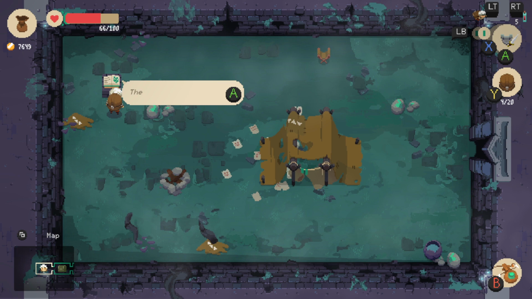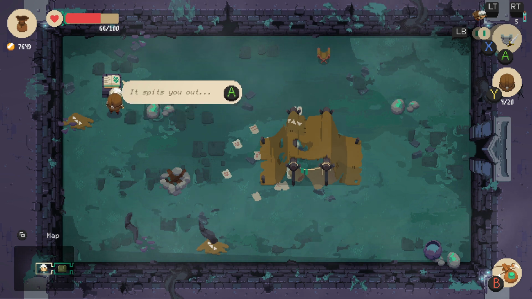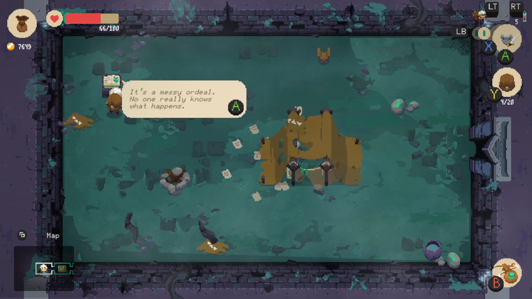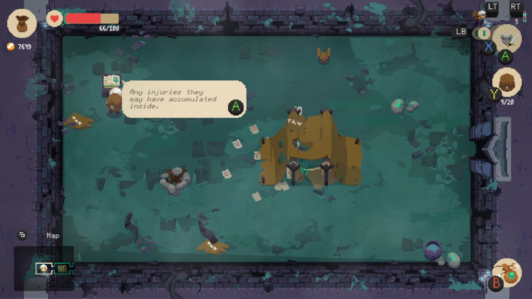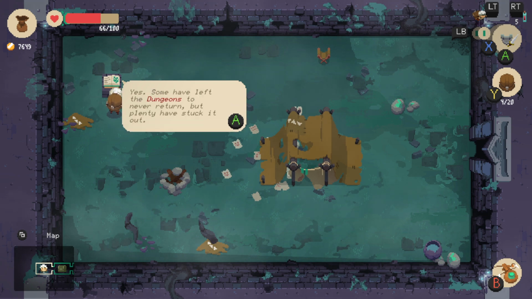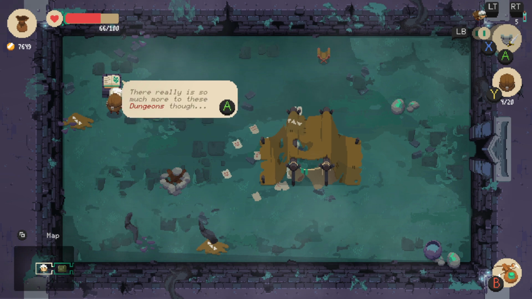They are like moths. Moths to the flame, I tell you. These adventurers, so many attracted to the dungeons, so many to only feel the burn. Luckily, if you pass out in the dungeon from exhaustion or pain, it spits you out, eventually. It's a messy ordeal. Nobody really knows what happens. But one eventually wakes up outside the dungeons with only a small traces of slime nearby and, well, any injuries they may have accumulated inside. Yes, some have left the dungeons to never return, but plenty have stuck it out. Many enjoy the thrill of the fight, many looking for that big payday. There really is much more to these dungeons, though.